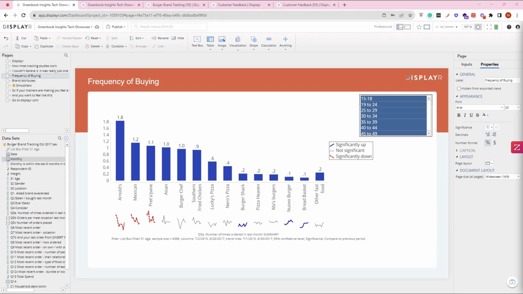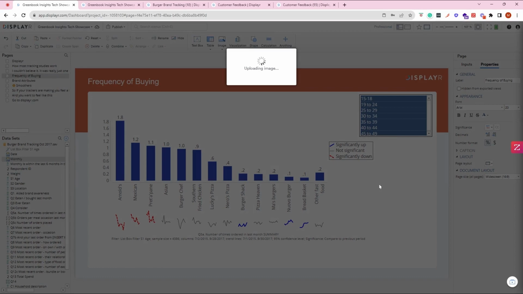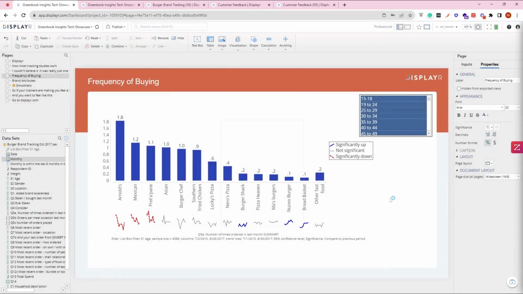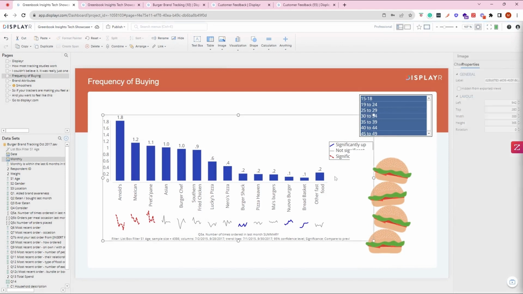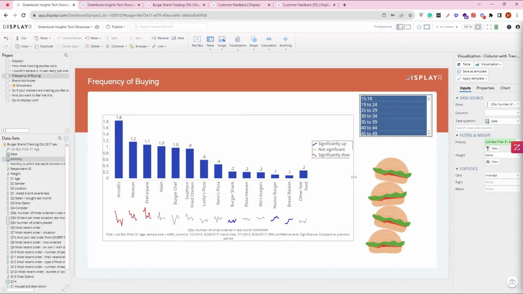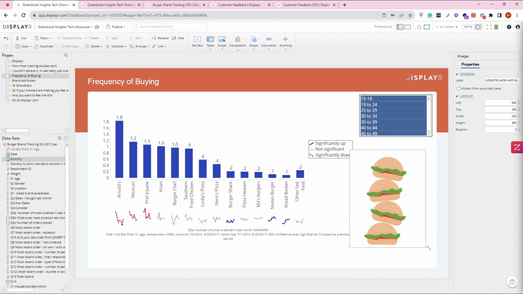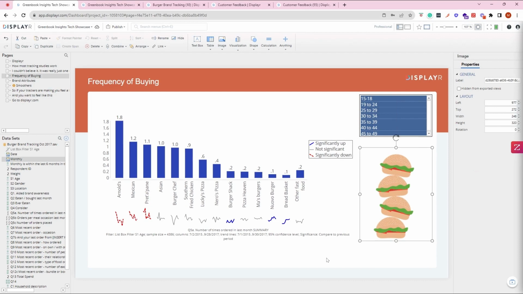And let's just add a little image in here as well. I'm going to control copy, control paste, so that we can make it look a little bit more designery. And again, you'll probably spend a little bit longer formatting this, but you get the gist.